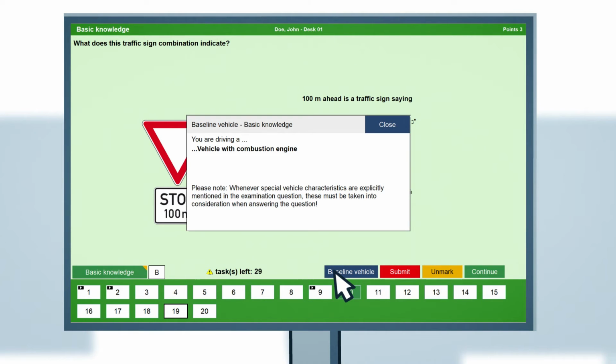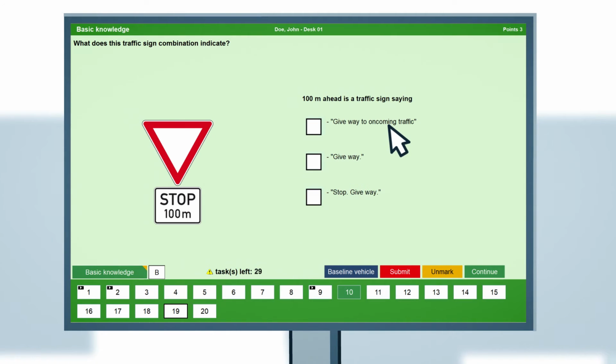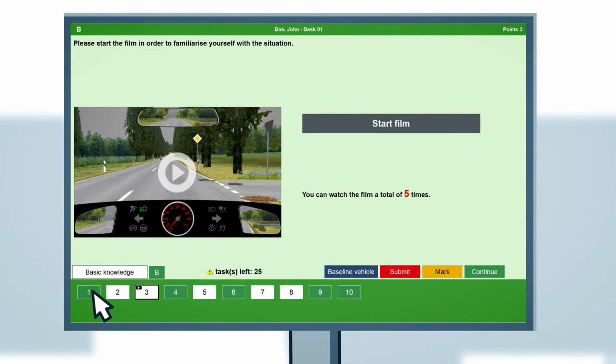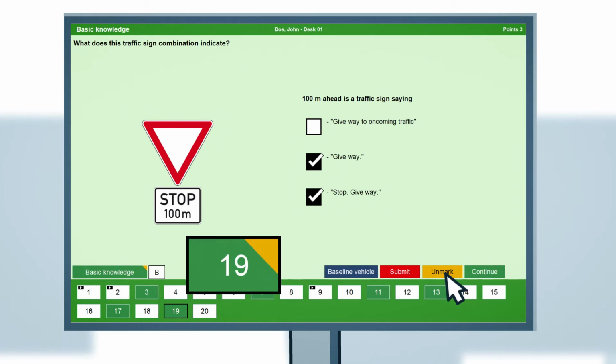The candidate can request that the vehicle specifications for every question are shown again by clicking on the Baseline Vehicle button. The candidate is permitted to work through the questions in any order, return to questions which he has already worked on, and remember questions for later by clicking on the Mark button.